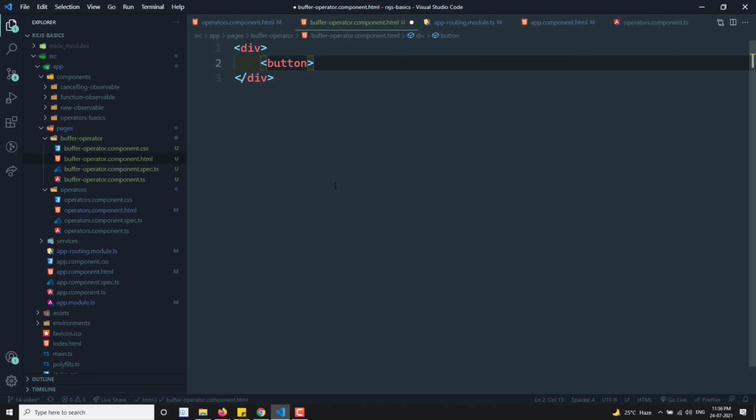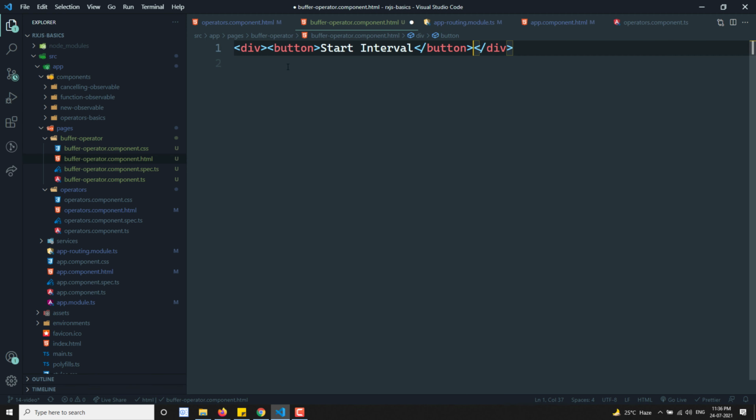Okay. So this one I will do something like start interval. So this is a button. Whoever clicks on this button, it needs to start an interval. Okay. So start interval. That's it. Now I have created a button.